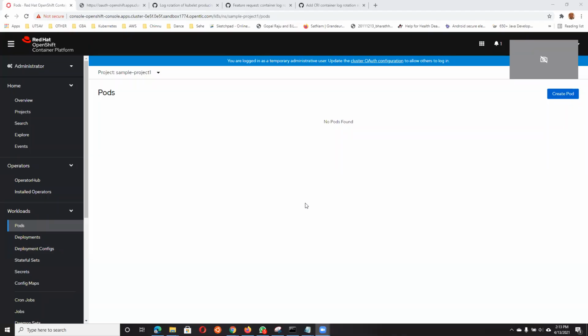Hello, I just created this meeting to capture some facts related to OpenShift logging. So to start with, I have an OpenShift cluster. I have created a project called sample project.